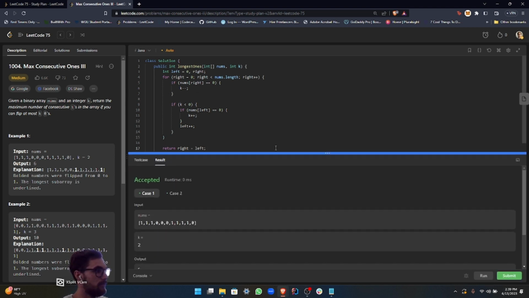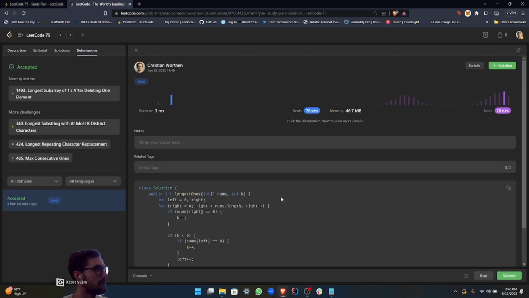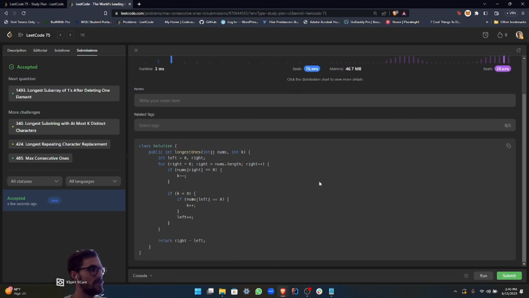All right, cool. So as you can see, it passes both test cases right here. We'll go ahead and submit this. Awesome. All right. So in terms of the space and time complexity, we're just iterating through the input array once. So it's going to be big O of n for our time complexity. For our space complexity, we're not using any data structures that scale with the size of the input. So we have constant space complexity, big O of 1.